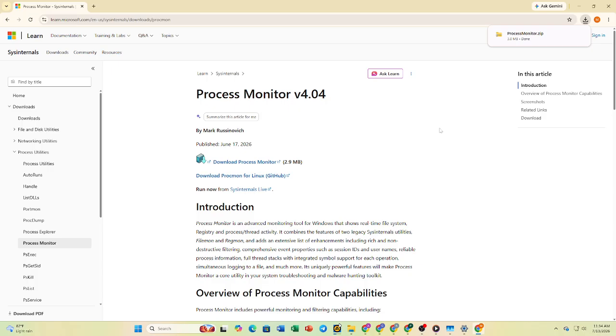Once you're on the download page, locate the Download Process Monitor button and click it. Your browser will begin downloading a compressed zip file containing the application. Depending on your internet connection, the download should finish within a few moments. After the download is complete, open your Downloads folder and confirm that the zip file has been saved successfully.